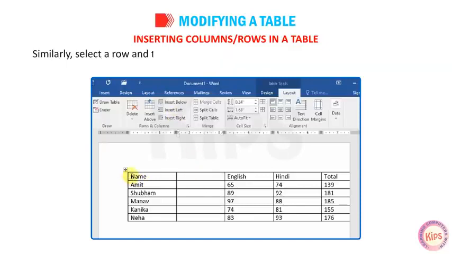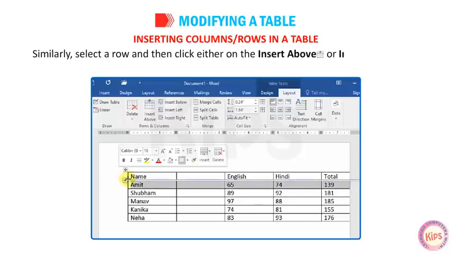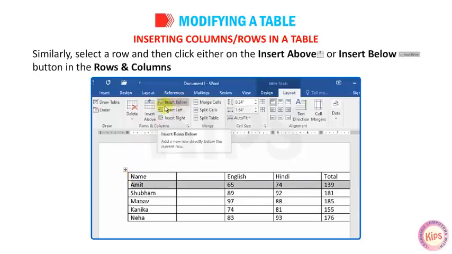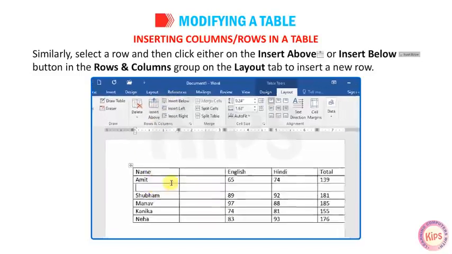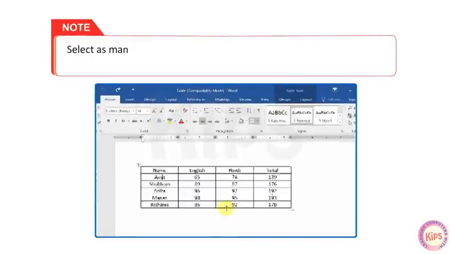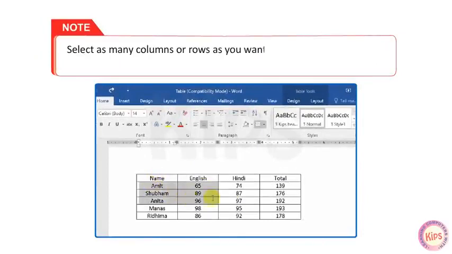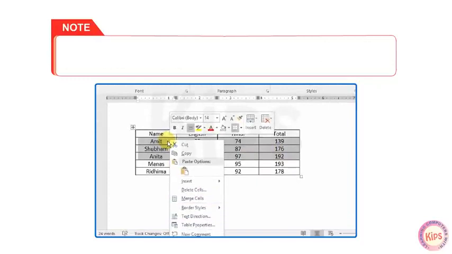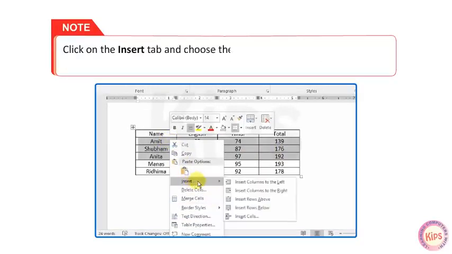Similarly, select a row and then click either on the Insert Above or Insert Below button in the Rows and Columns group on the Layout tab to insert a new row. Select as many columns or rows as you want to add in a table and then right-click on the selection. Click on the Insert tab and choose the desired option from the cascading menu.